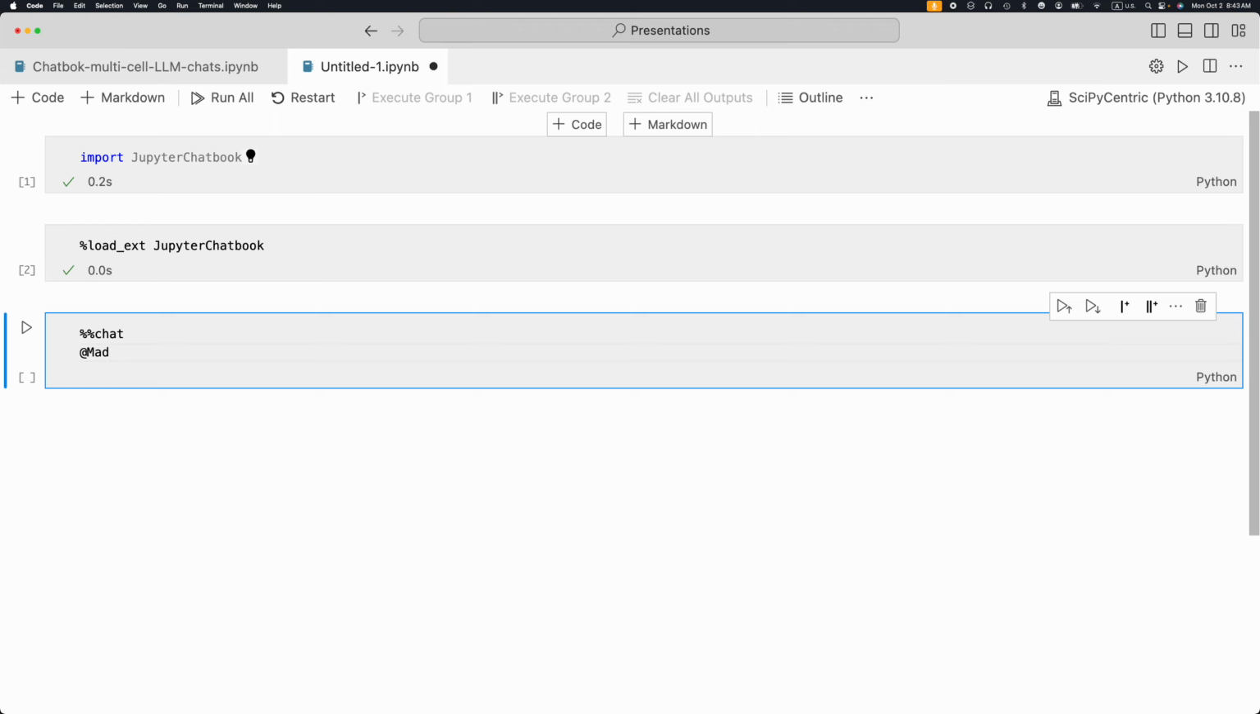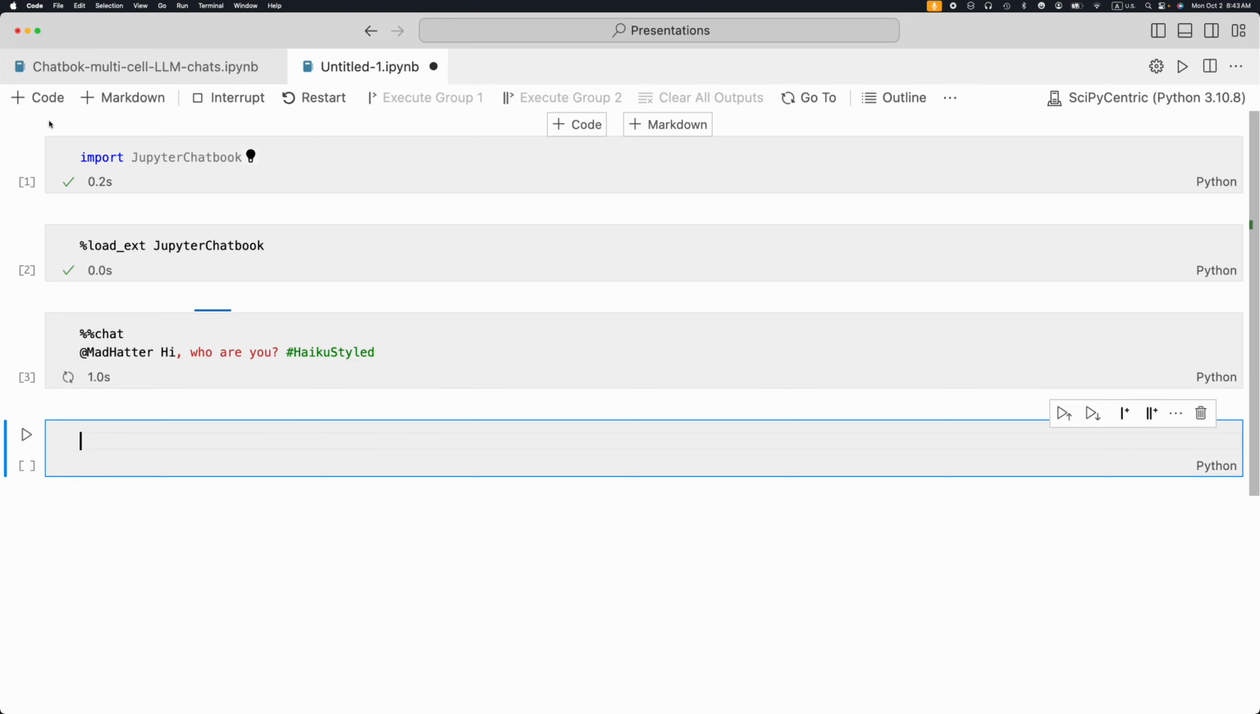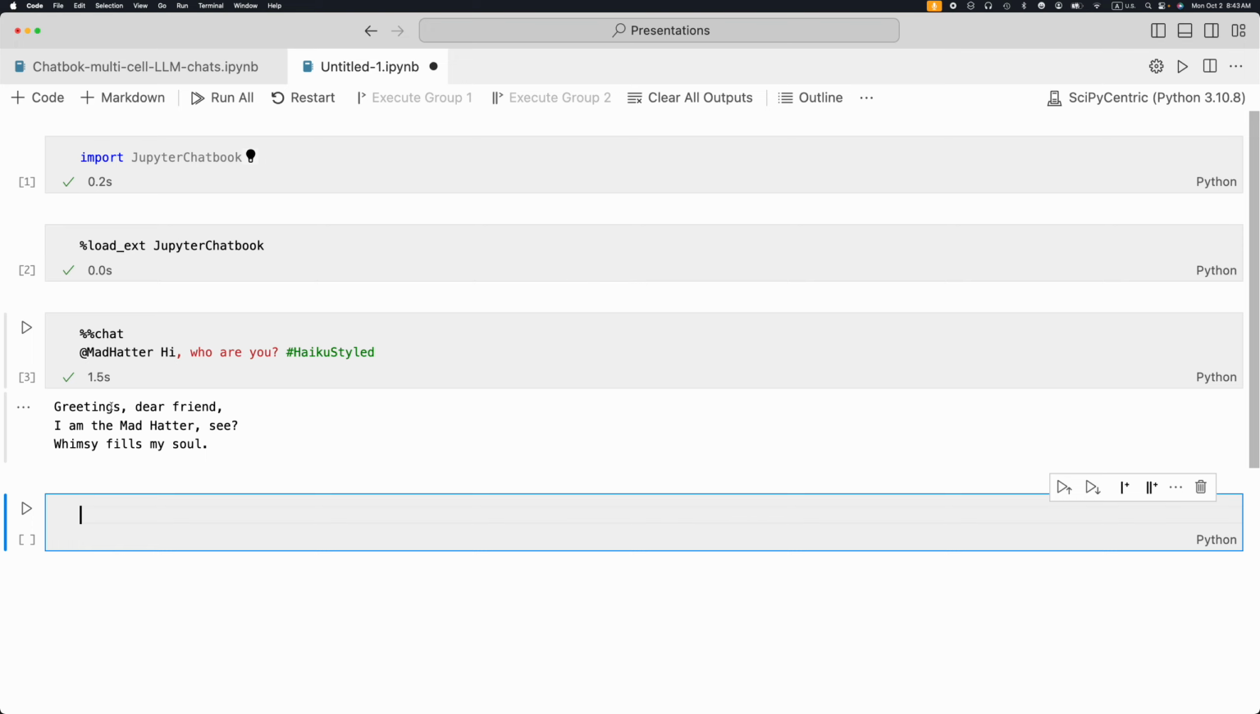a particular character, Mad Hatter from Alice in Wonderland, and I'm going to dictate, "Hi, who are you?" And I'm going to request the result to be haiku styled. So I'm using this modifier. So we get a result which seems to be in the haiku shape, and it looks like it's about Mad Hatter from Alice in Wonderland.